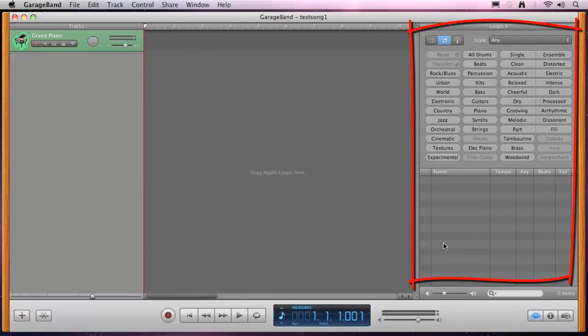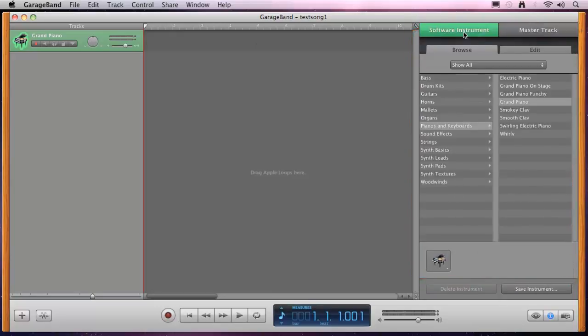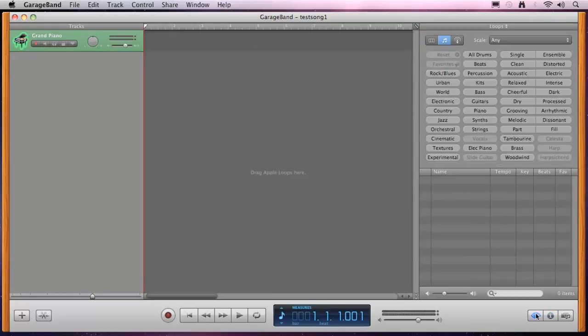Here is the information section. So there's information about the song that we're on at the moment, the master track, or the software instrument that we're using. And there's also, if you click on the eyeball here, all the loops that you can be using. Down the bottom is your play controls. And here in this section, you can change what it's showing you.